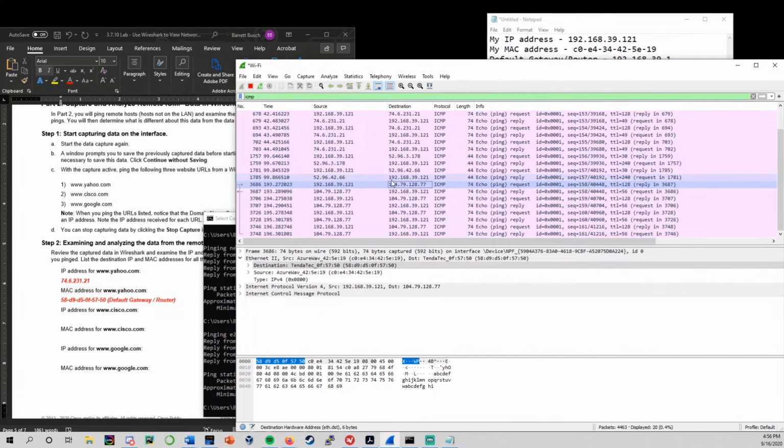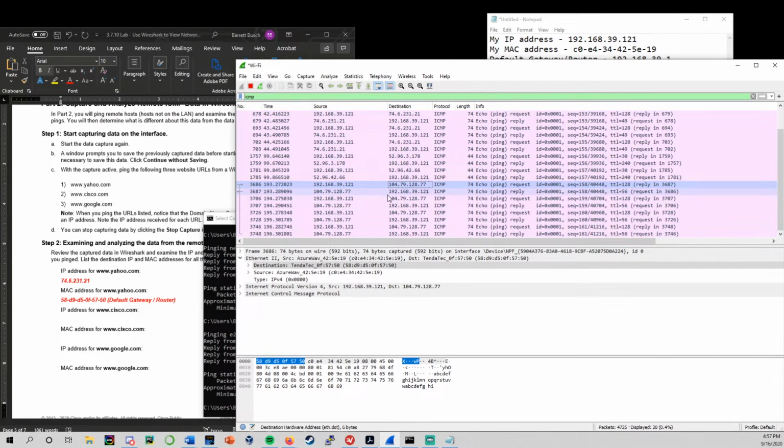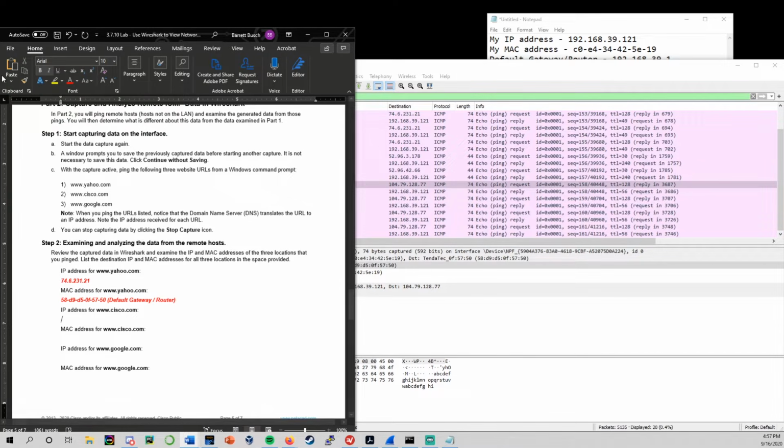It's interesting. I actually have a ping request that popped up here that I don't believe I myself initiated, so I'm going to have to take a look into that. Ignore these ones right here. What we're looking at is this new bunch here. We know that 192.168.39.121 is my internal IP, so we're looking at 104.79.128.77 as the Cisco address. I'll just go ahead and enter that in here.